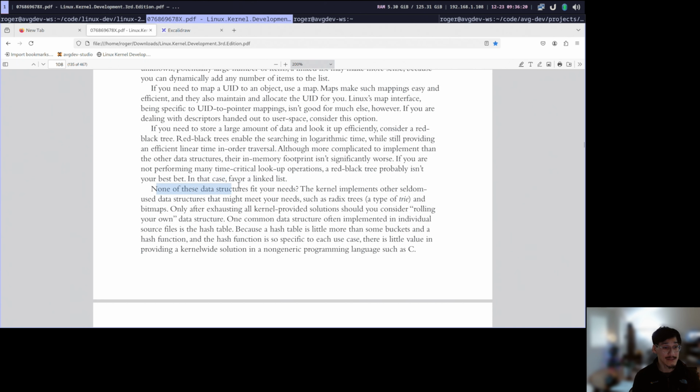So none of these data structures fit your needs? The kernel implements other seldom used data structures that might meet your needs, such as radix trees. So basically, the Linux kernel does provide other data structures too. So radix trees, which is a type of trie, and bitmaps. Okay.